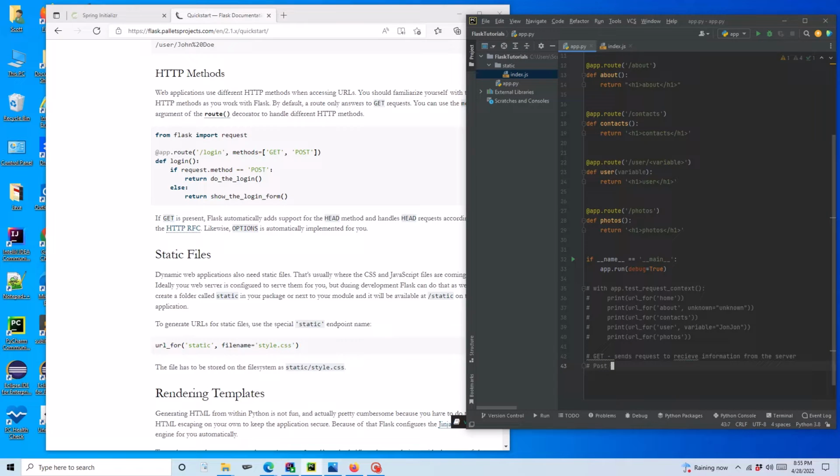We have post. Now, post is pretty much you sending information. So let's say I wanted to update something or add something like a photo, then I would post that to the server. Sends requests to add information to server. Now, these are very broad definitions. Of course, there's more detail, but this is pretty much the general idea of them.